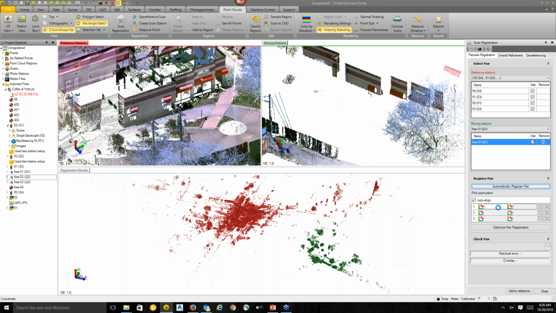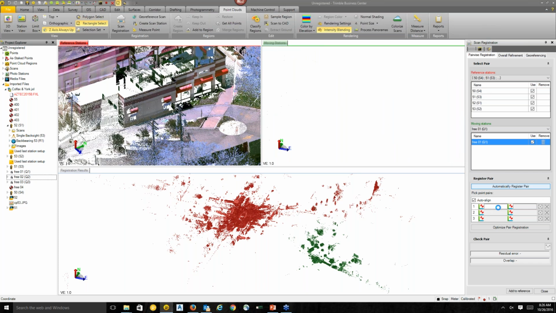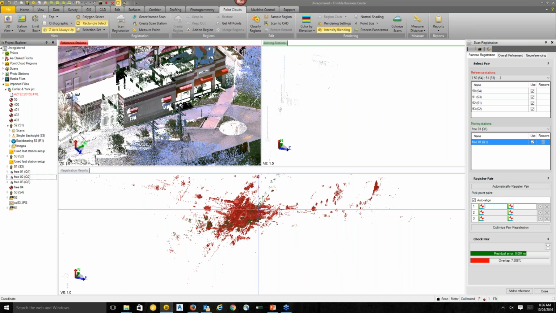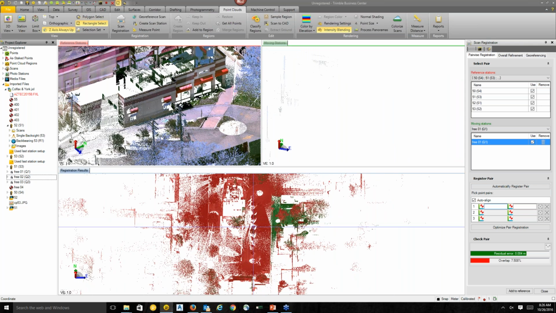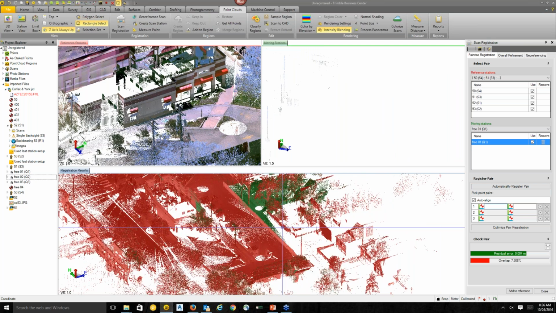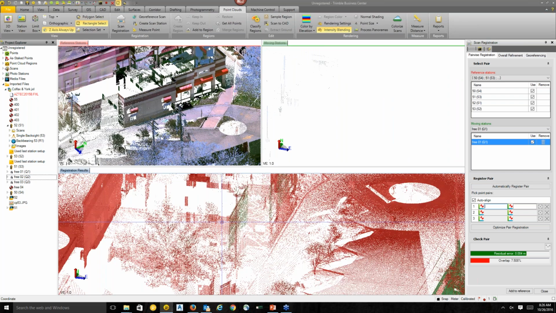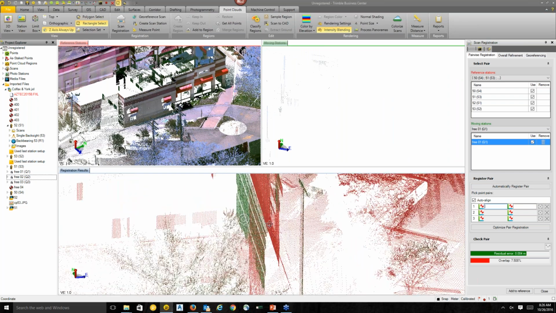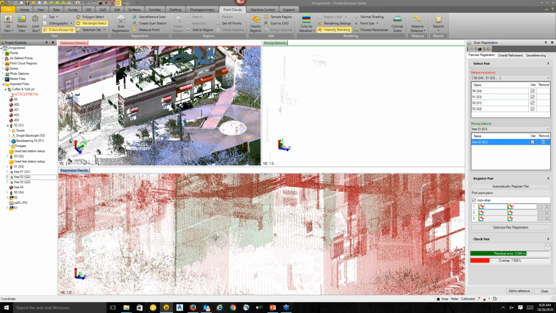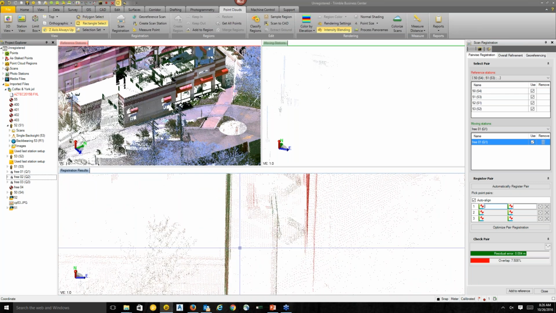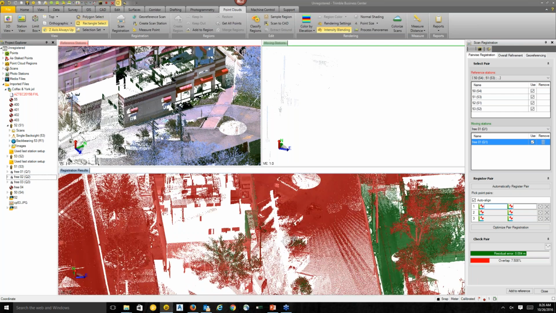You can pick as many point pairs as you want between the reference station and the moving station, and you can refine your registration using manual pairs. Like in this case, you can see here the resulting registration. Typically, you want to focus on an area that has an overlap, like you can see here, green and red data together, and you can inspect how well they overlap.